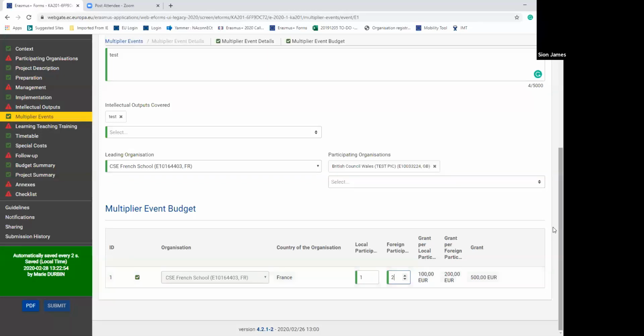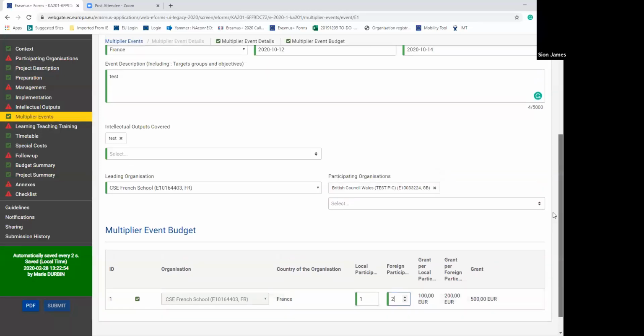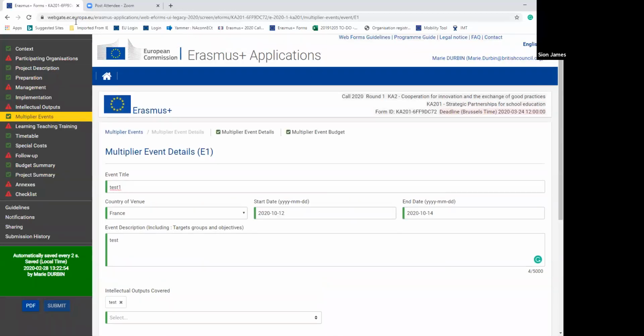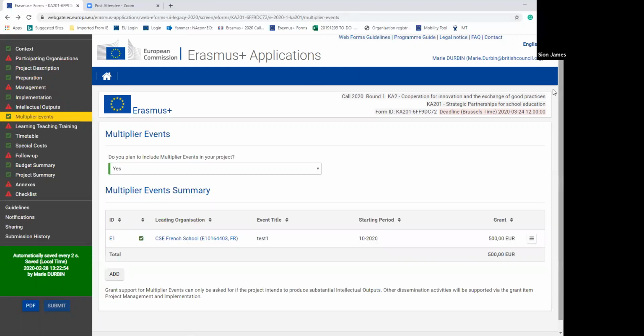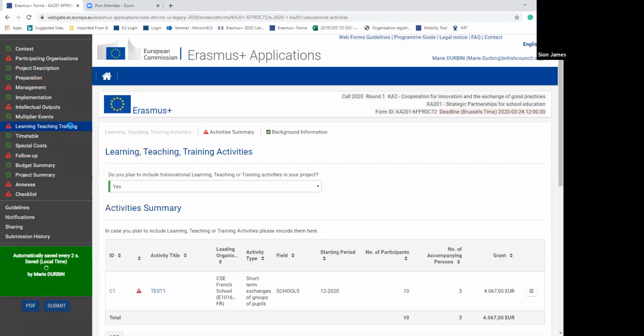Click the Add button to add another multiplier event. That can be added here. Multiplier events can be hosted in the country of any of the associated partners involved in the strategic partnership if duly justified in relation to the objectives of the project. You will then need to go on to learning, teacher and training activities.